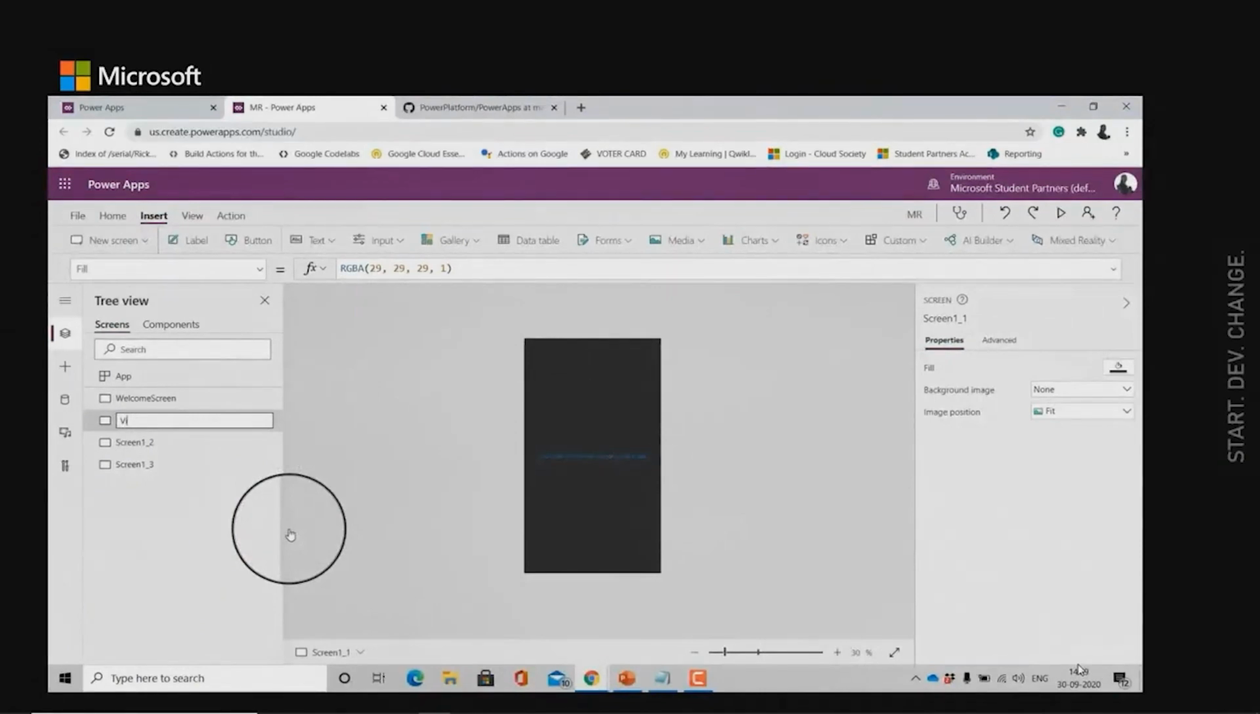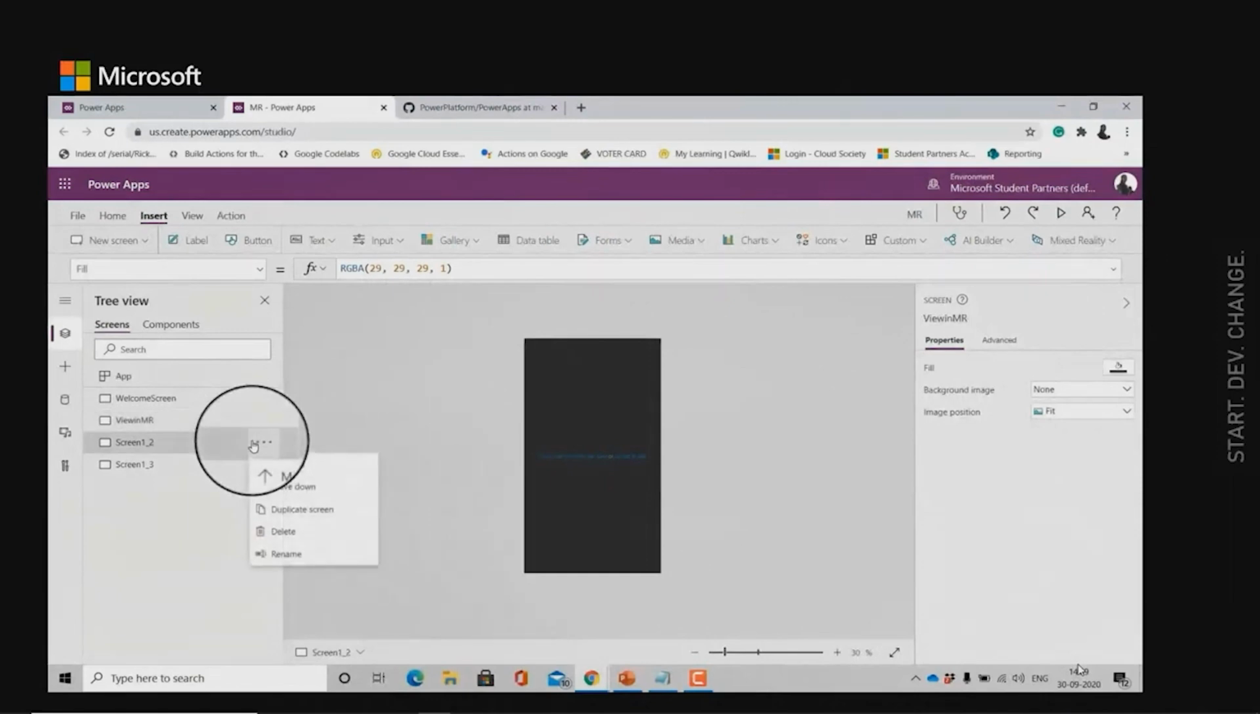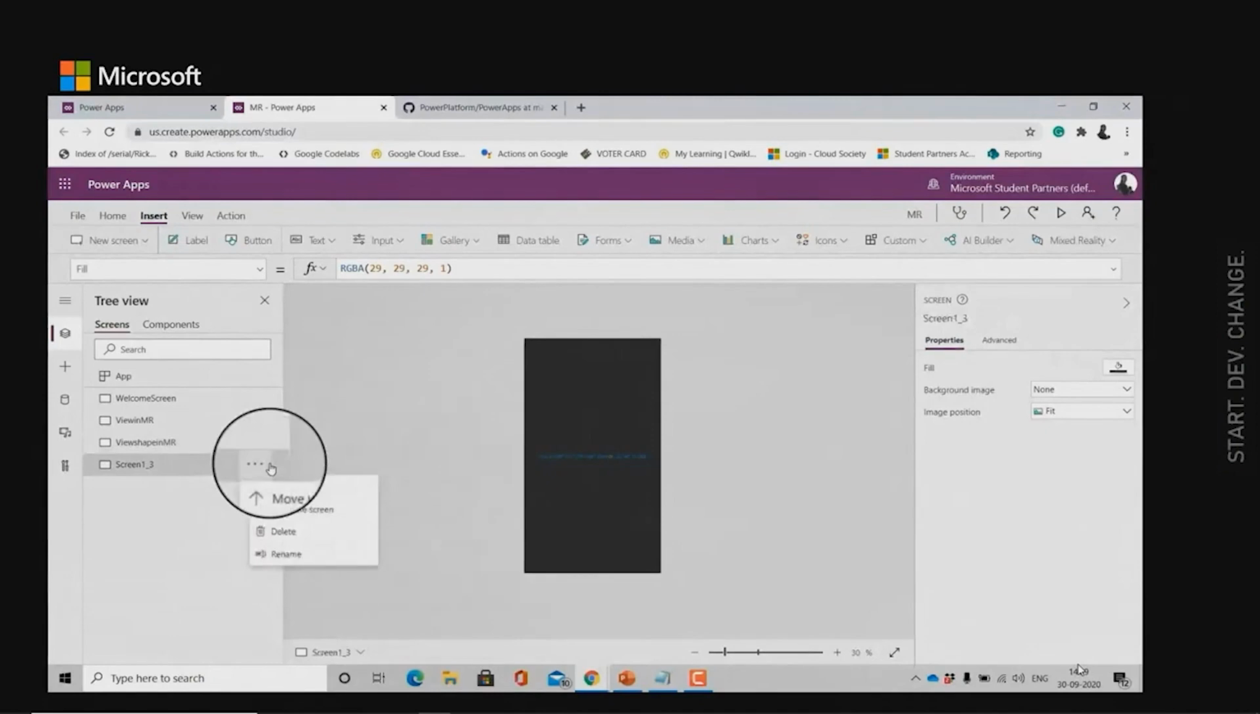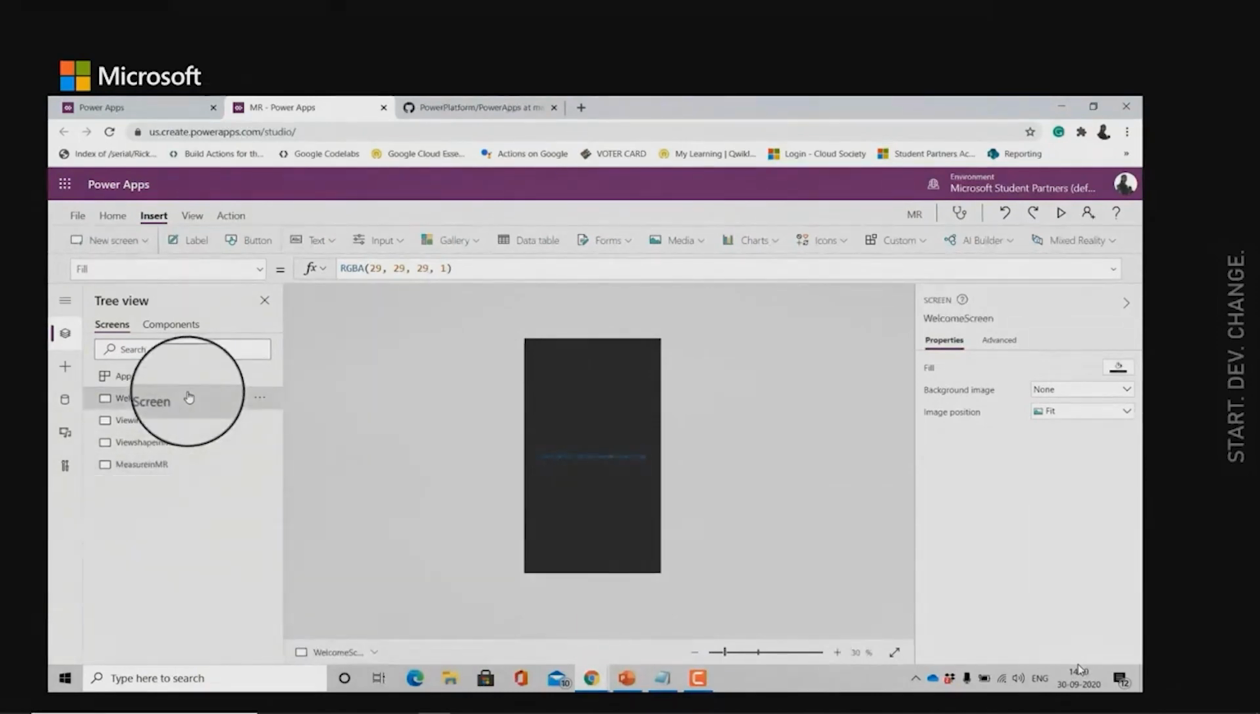and then we have the measure in MR part. Once we have all the screens made up, instead of inserting the screen separately, I just copied it, and now I'm changing the name of it so that it becomes easier for me to understand which screen is supposed to perform which task. The third and last screen of my app is to measure in MR. Once this is done, we move back to our welcome screen, the first screen, to add all the components that we need.